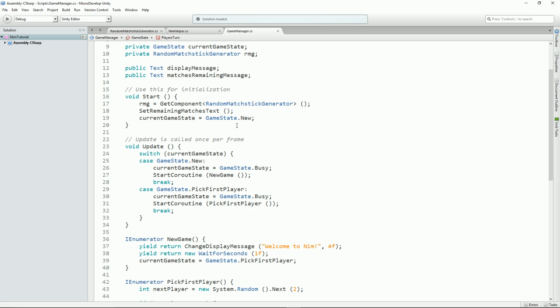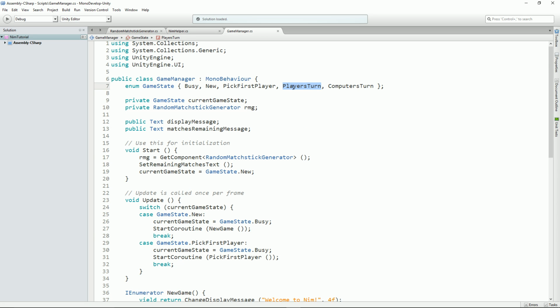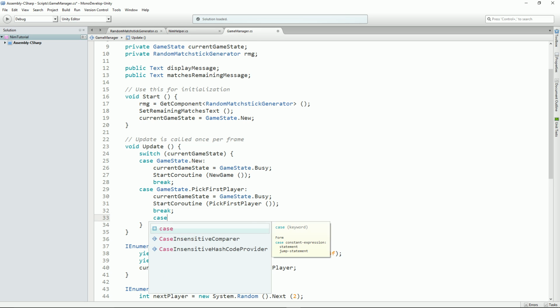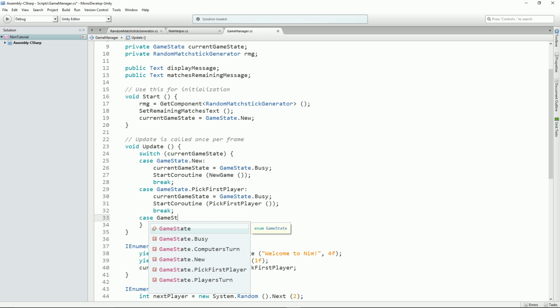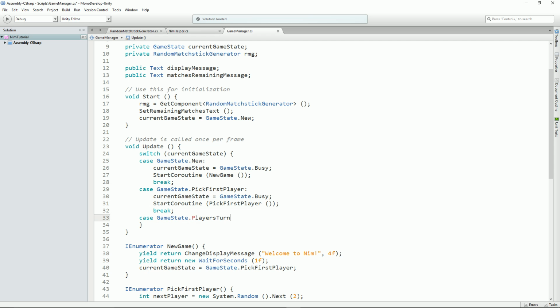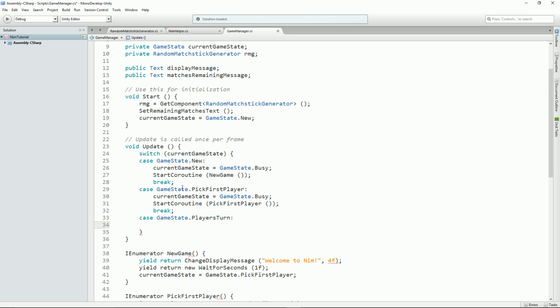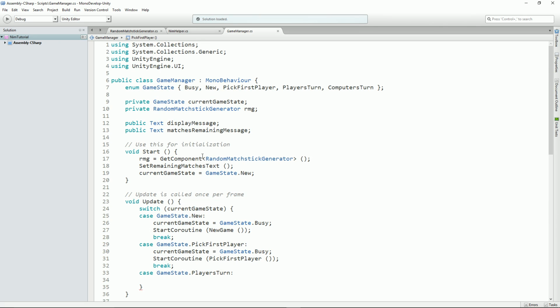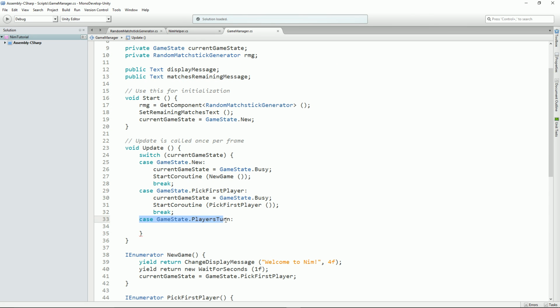First things first, let's have a look. We're saying player's turn here, so let's add a new case statement, case game state dot player's turn. Just to make sure it's always the player that goes first, we'll say if next player equals -1, so it's never going to be that, and it's always going to go through this else statement here.